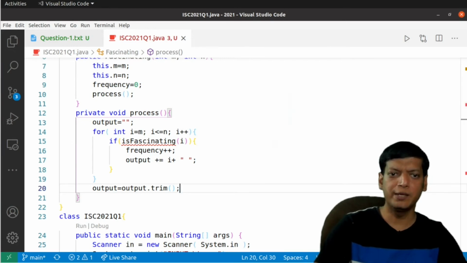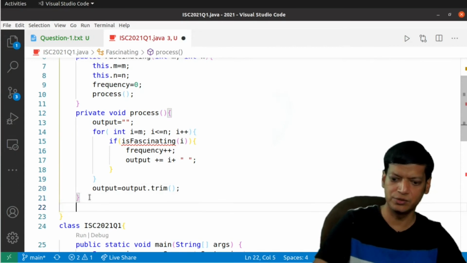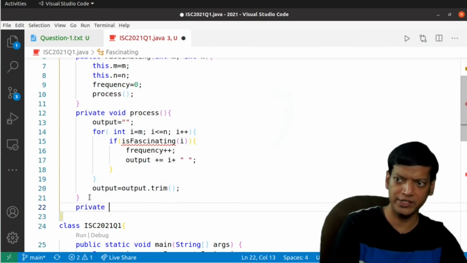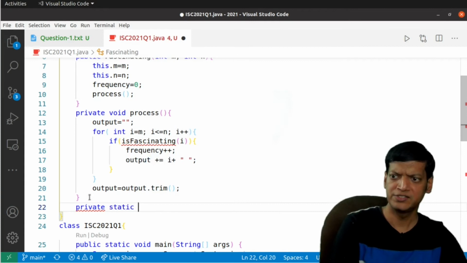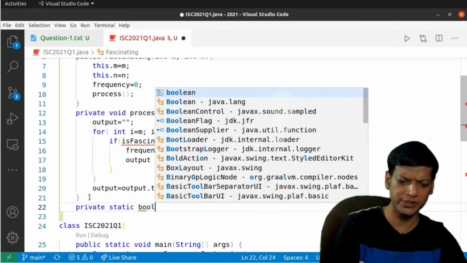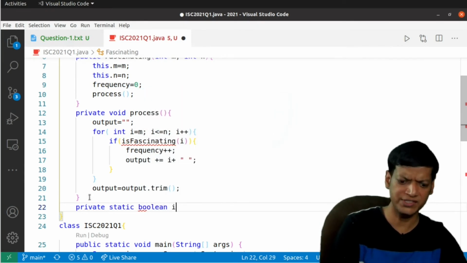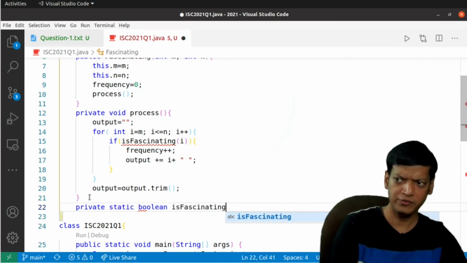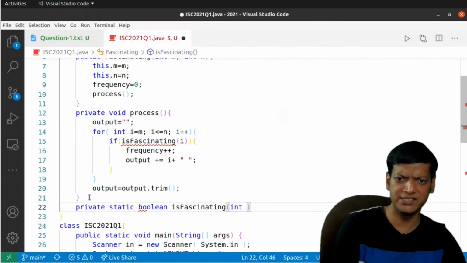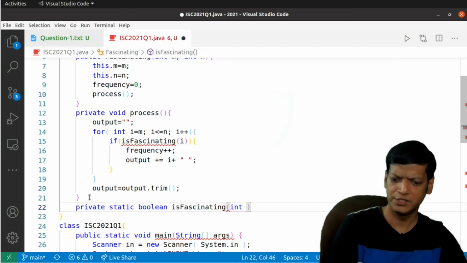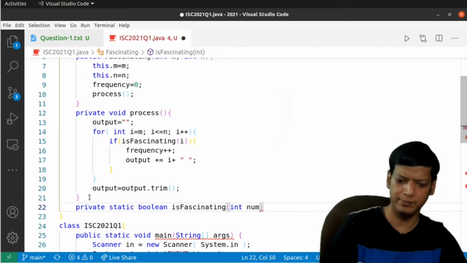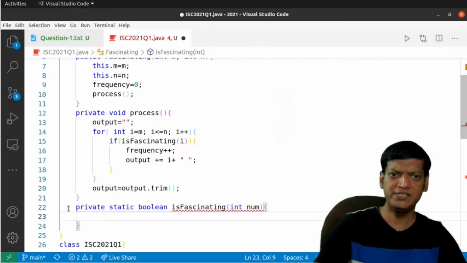Now we come to the function. The function is fascinating. So we go down and now we create another function. I call it private static. It has to return a true or a false, so boolean, and then we'll say isFascinating, and the number is num, so int num. Now within this, the actual thing will happen.